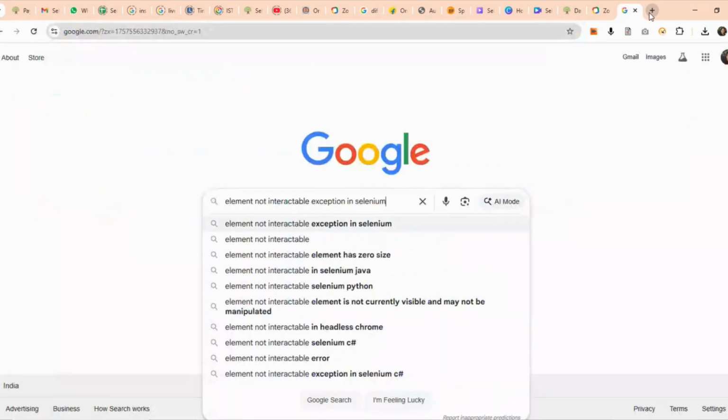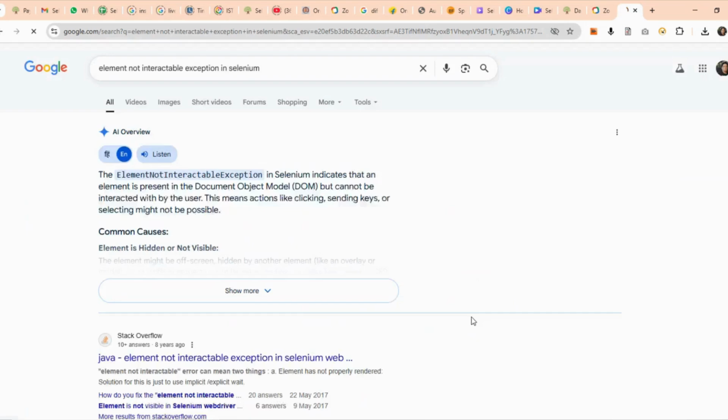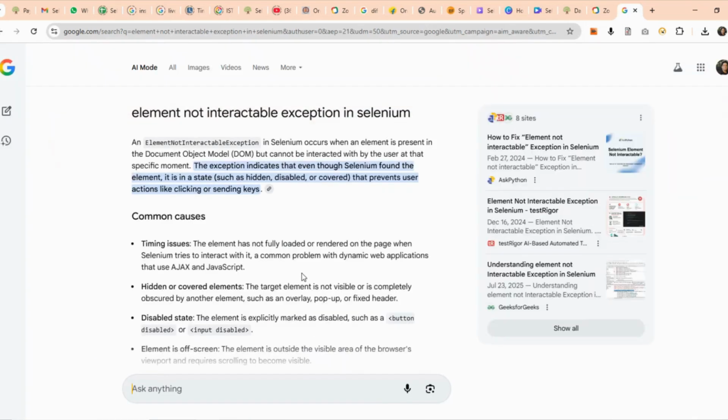Element not interactable exception in Selenium. This exception indicates that even though Selenium found the element, it is in a state such as hidden, disabled, or covered, and that prevents the user. Or sometimes what happens, the page waits for some time to load. Here we can use implicit wait.